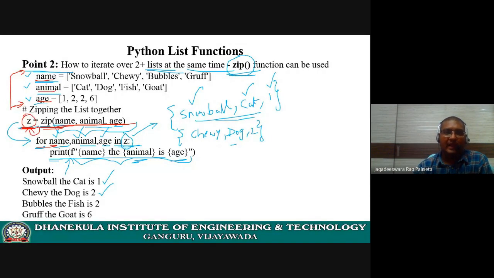Am I clear? And one more thing, is it necessary to write the print statement? No. If you want to print after accessing index 0 from list 1, list 2, list 3, if you want to display the output, then you can write the print statement. Again, is it mandatory to write the string statement within the print statement? No. It is again the perspective of the user.